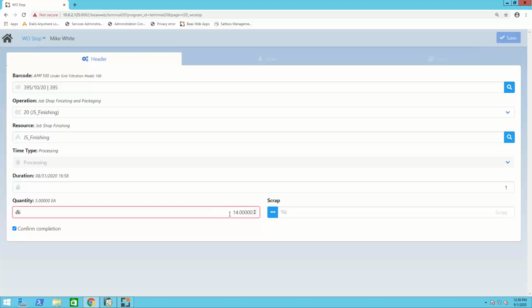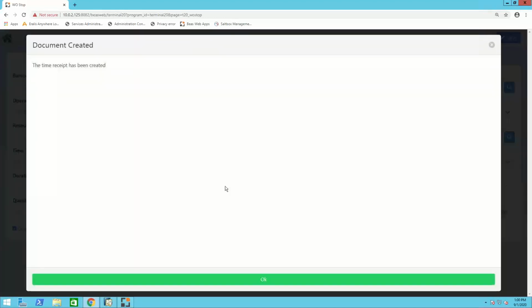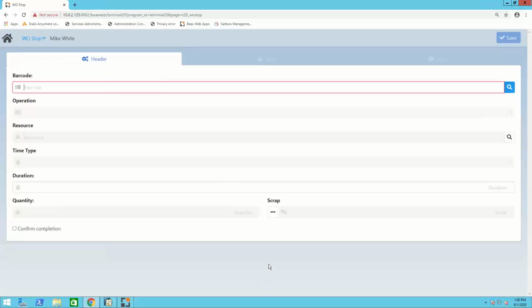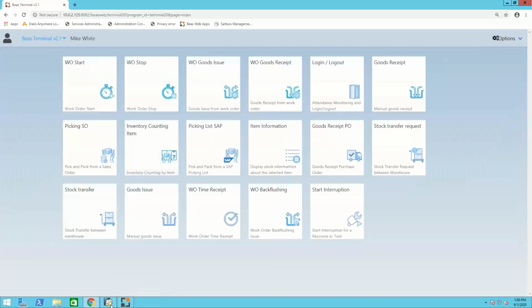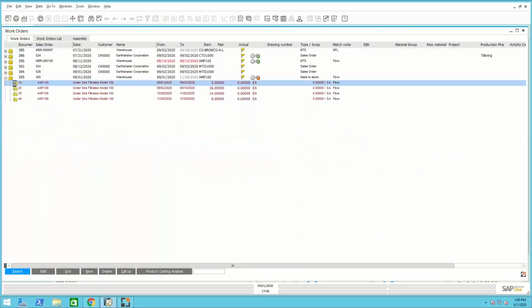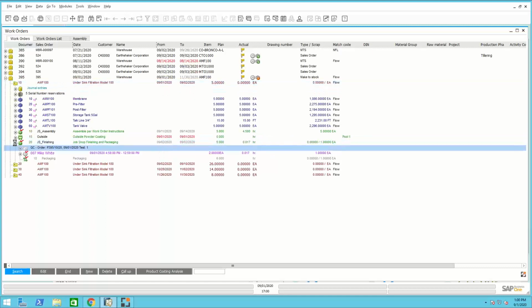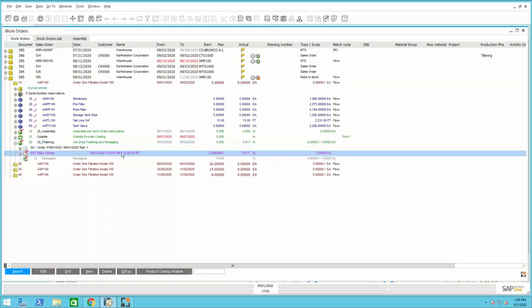If this was a partial completion and I scrapped something, then I put in the good pieces here and I put in the bad pieces here. And if I'm done, I can confirm that and save my transaction. And that's how we can post from the web form. So those are a couple of different ways to get information out. Now let me refresh this step here. Here we see it's completed. This has gone from green to pink, letting me know that this user's done.